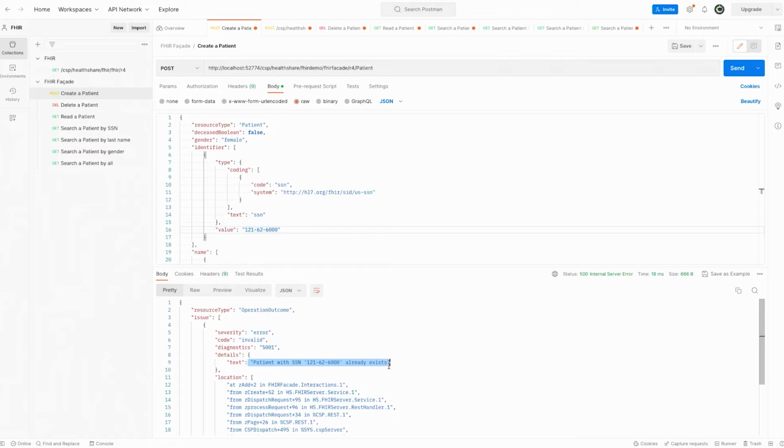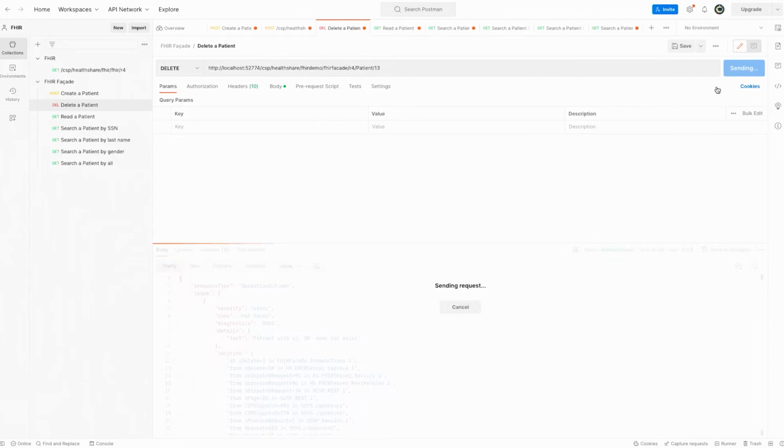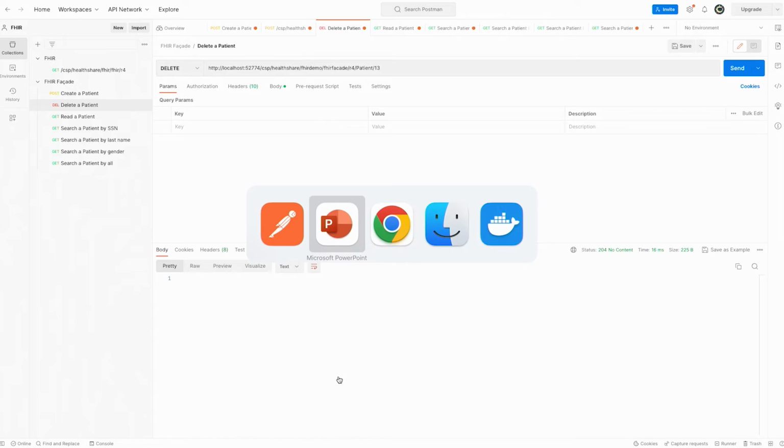Okay, so this is something that every one of the developers who implement the FHIR Facade can decide what the logic is going to be. Remember I had that 13, that's the number of the resource I've just created. So I can delete the same resource, 13. I'm sending a delete method, okay? And I got 204, which is the correct answer, which is exactly what I needed.